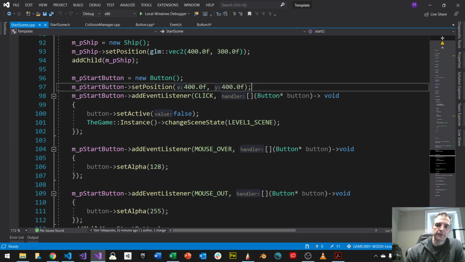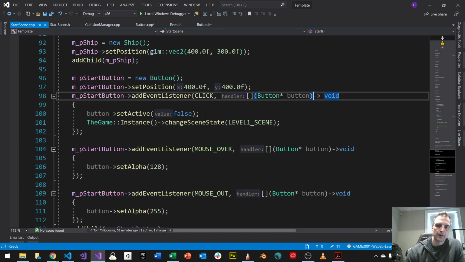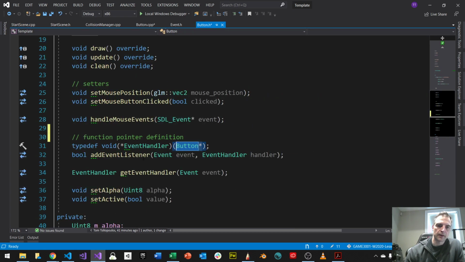Okay? And the second part of this Lambda expression is what I'm passing into the Lambda expression as a parameter. Notice here I'm passing in a button as a parameter, right? Just like I needed to do inside of the button class. The button class also needs a button pointer as a parameter. Okay? So that's what this part of the Lambda expression does. Then this arrow says, what does it return? It returns void, which is exactly what the button event handler returns. So it has to match the return type for it to work.